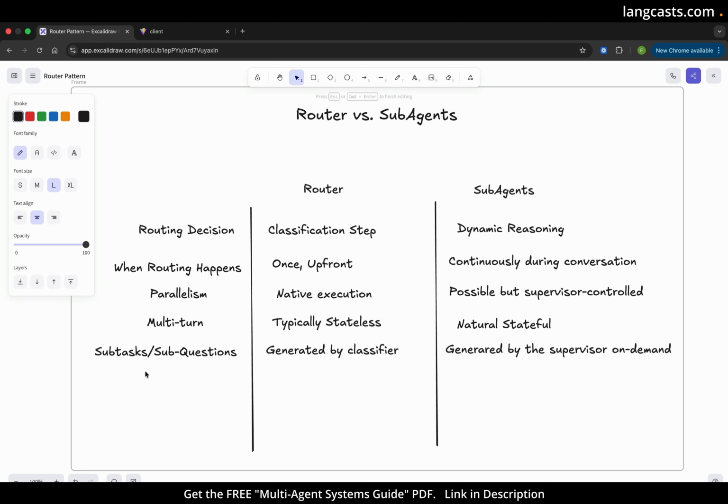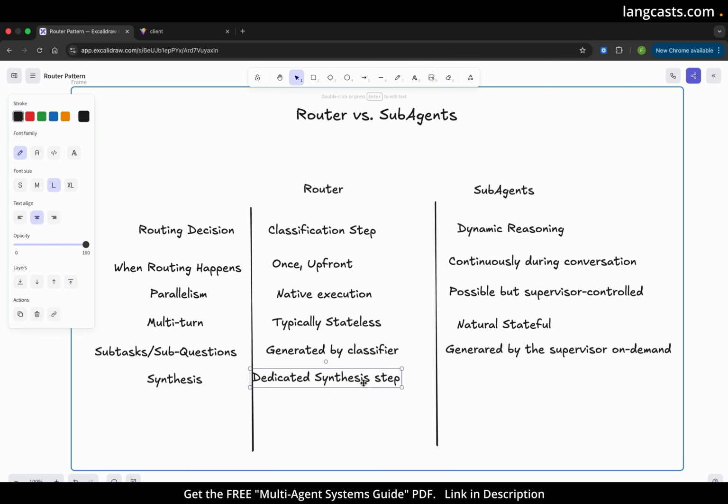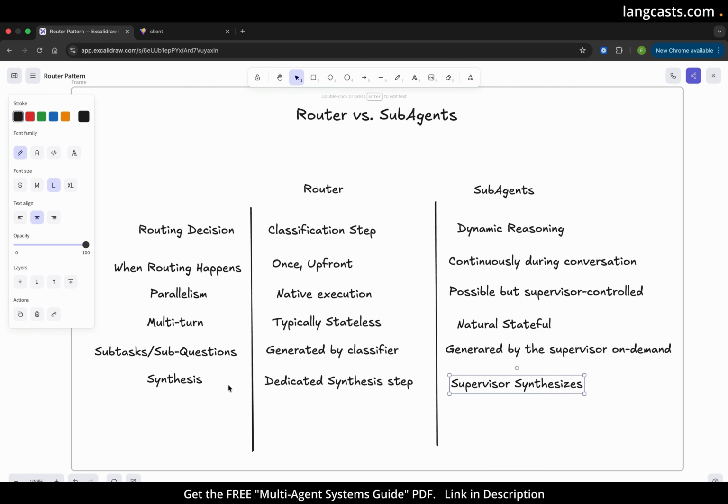Next, how is synthesis done? How are the results collated? Since both of them are going to be working with multiple agents, how is the entire result going to be collated? For a router, there's a dedicated synthesis step, as we have seen. However, for sub-agents, the supervisor synthesizes. Next, how about complexity?